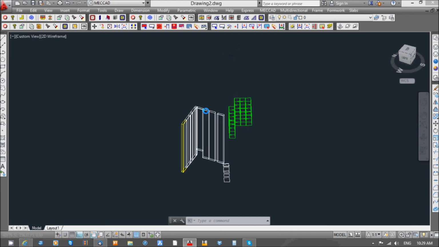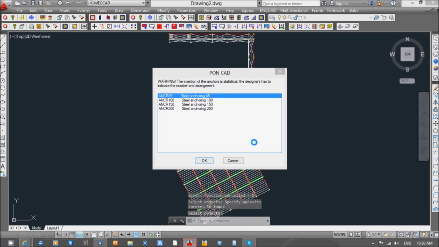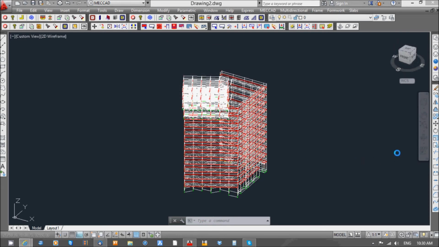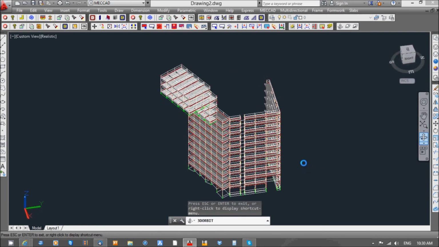Now we can just go ahead with the command develop from the toolbar and select the whole system. Enter. Give a moment to the computer to process it. We can insert the steel and the anchoring. Okay, the insertion of the anchoring is statistical, so it's up to the designer afterwards to modify the quantity and the arrangement. This is the solution that we have.